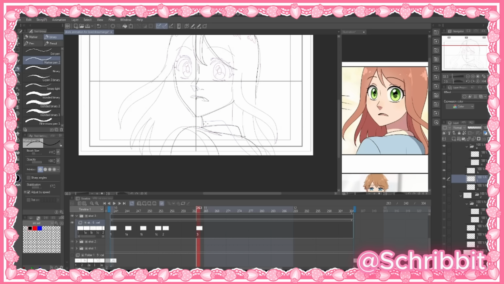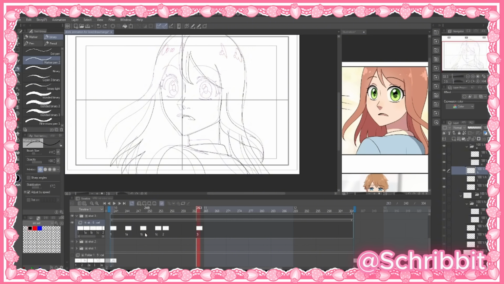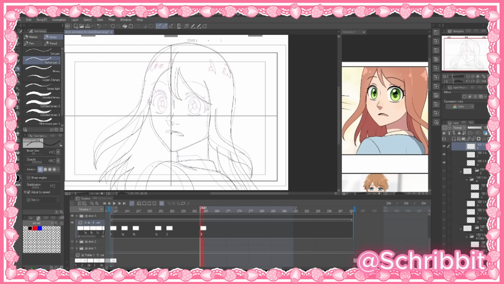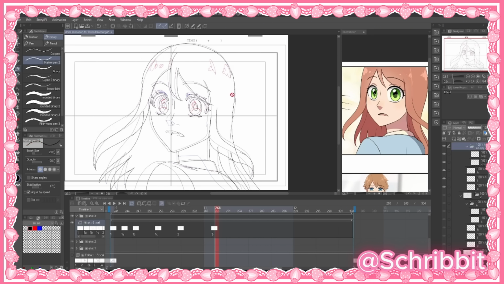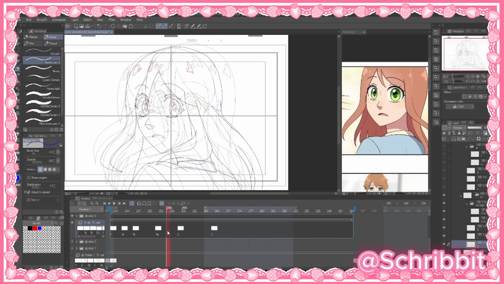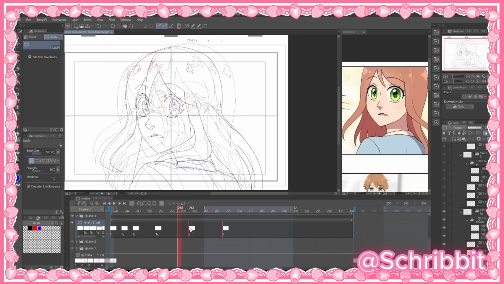For the head turn, it was actually animated on 3s because of how it's supposed to be slow-mo, and the 3s definitely helped with that. I wasn't sure how it was going to look, but I'm pretty happy with how it came out. I mean, you're watching me work on it right now. It's definitely my favorite shot of the whole thing.